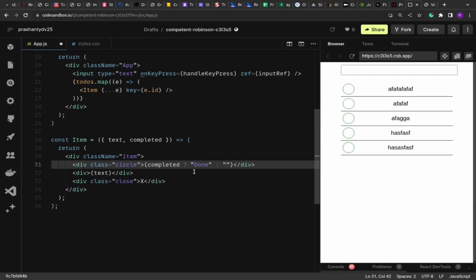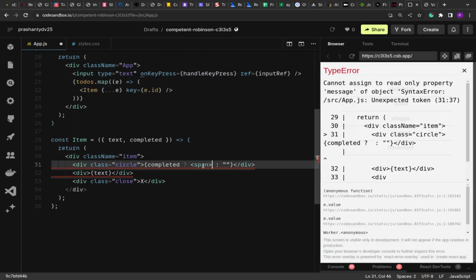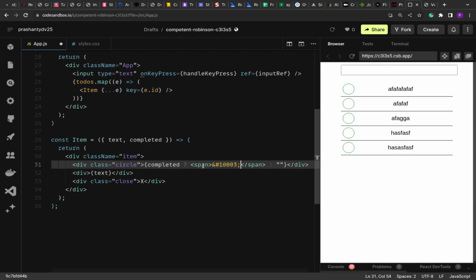Done. If I set the Unicode directly, it will take it as a string. So we'll have to set it otherwise as a span. Let's see if I can do it as a span. So span. Okay, now this should work. And if I click on this, the state should change.